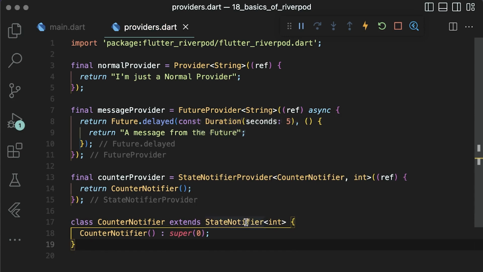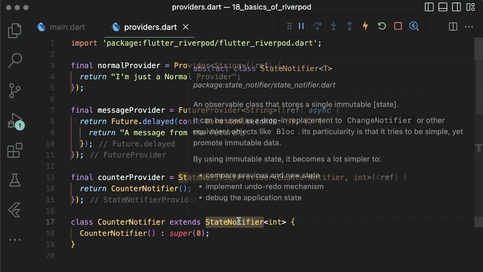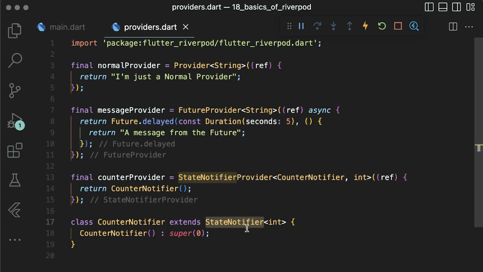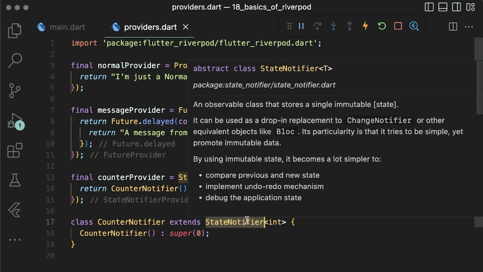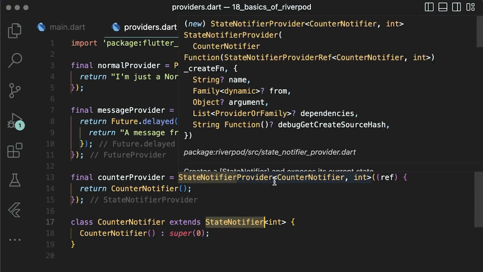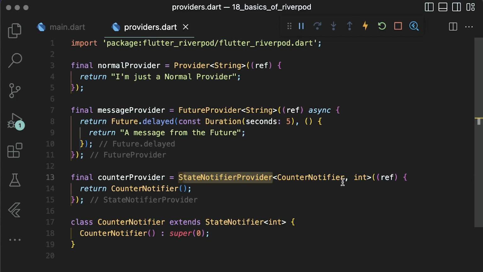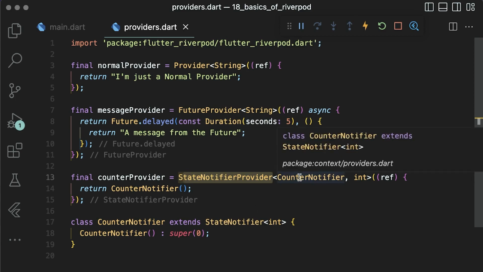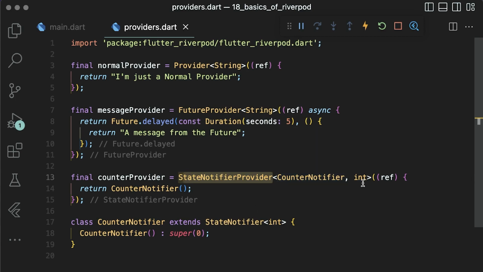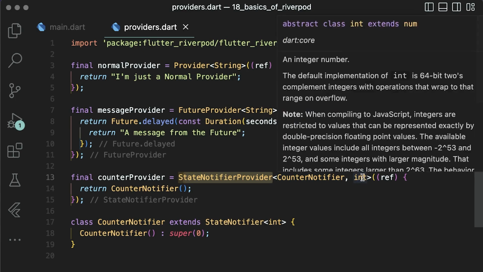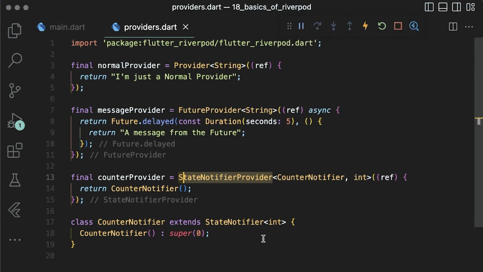So our state notifier is the one that's actually doing the work. This is where the state will be held and where all the actions upon it will be done. The state notifier provider provides both our counter notifier, which will have all our functions, and the current state, which is an integer since it's a count. So you can think of the state notifier as the little worker actually doing all the stuff, and the state notifier provider is like the boss giving people access to everything that you're doing.